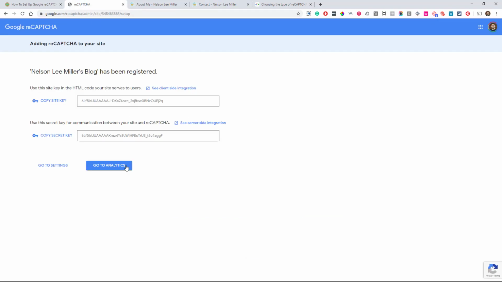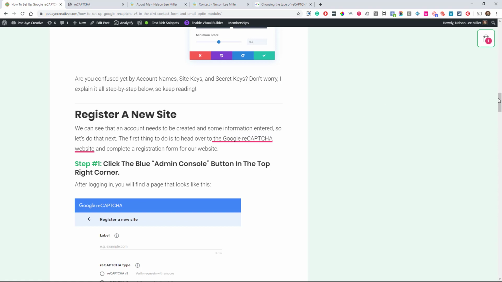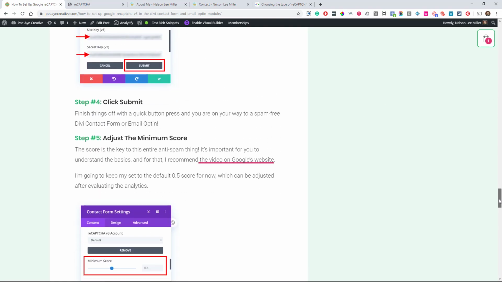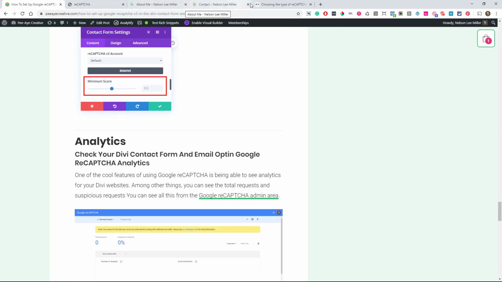Now, one cool thing, once you're done doing all this, you can either go back and edit your settings that you just set up, or you can go to analytics. So it's kind of cool. You can see the total requests from the site traffic, and then your percentage of suspicious requests. And again, this is all happening here in Google. So it's google.com/reCAPTCHA/admin. And once you type that in, you'll easily be able to go there. In fact, I think I have the links in the blog post. Yes, so I do have the links here. You can always just click on that and it'll take you right there.